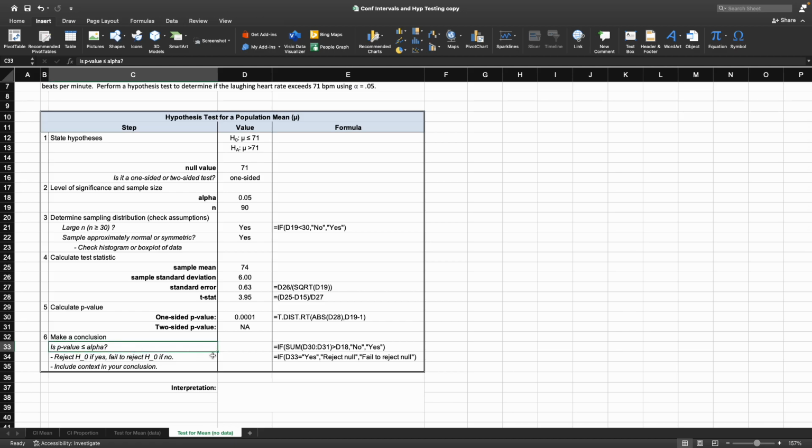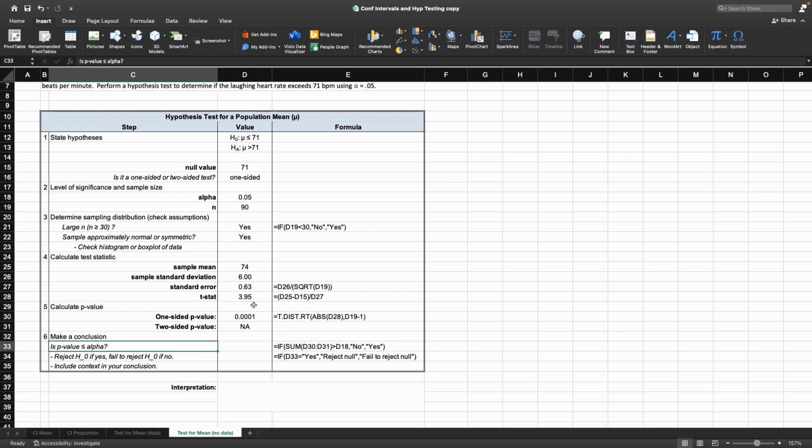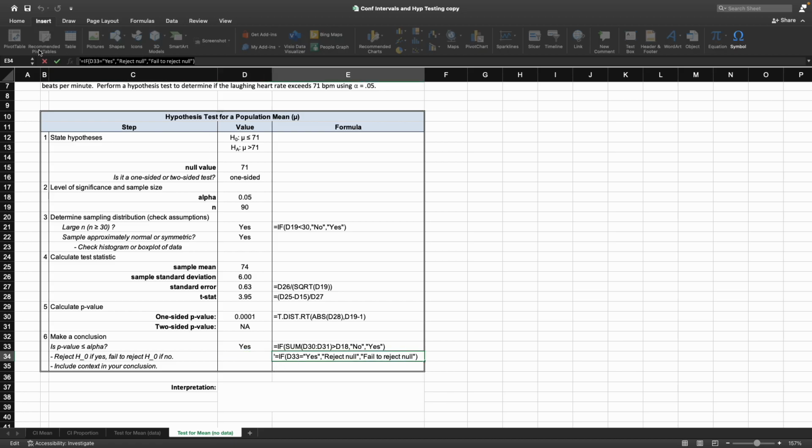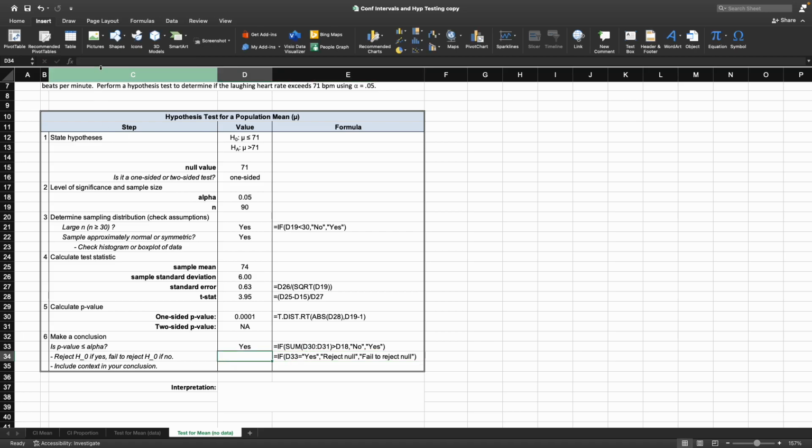Okay, is p-value less than or equal to alpha? Well, we can see that 0.001 is less than 0.05, but if we want to use our formula, I'm going to copy, escape, click, paste, delete apostrophe, enter. So yes, is p-value less than alpha? Yes, which means that when we put this formula in, so copy, paste, get rid of apostrophe, we're going to reject the null hypothesis.